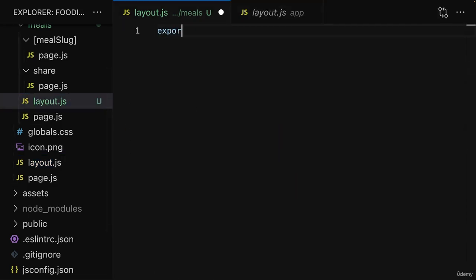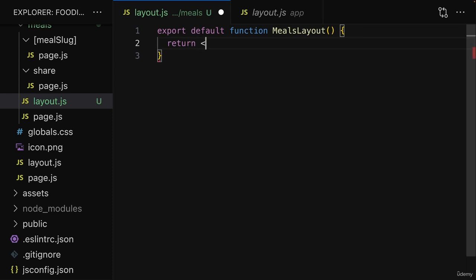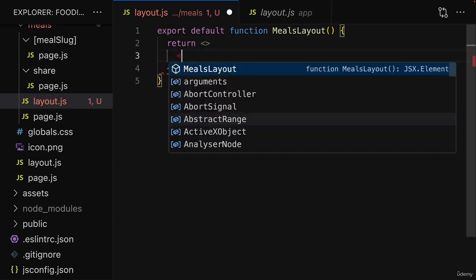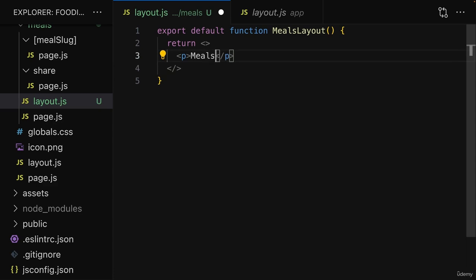And I can quickly show this to you by adding a component function to this layout.js file, because layouts, like pages, are in the end React components. And I'll name this meals layout. And then here I'll return, let's say, a fragment where I'll simply add a paragraph which says meals layout, and which below that paragraph should then output the actual page content. And for that, those layout components can use the special children prop that exists in React.